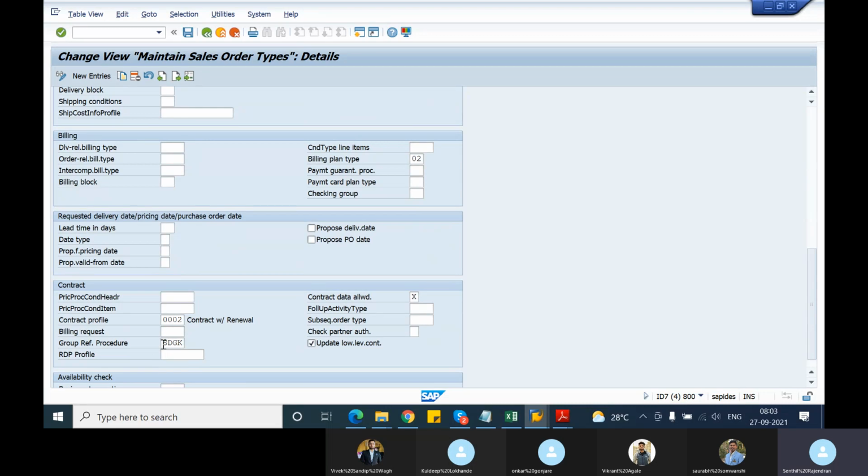See, they have added the group reference procedure here and the contract profile here. So now contract data is allowed. So all these settings are specific to the master contract. So now let us check what a contract profile is and how we create one. Here they have added contract profile 0002 to this master contract.